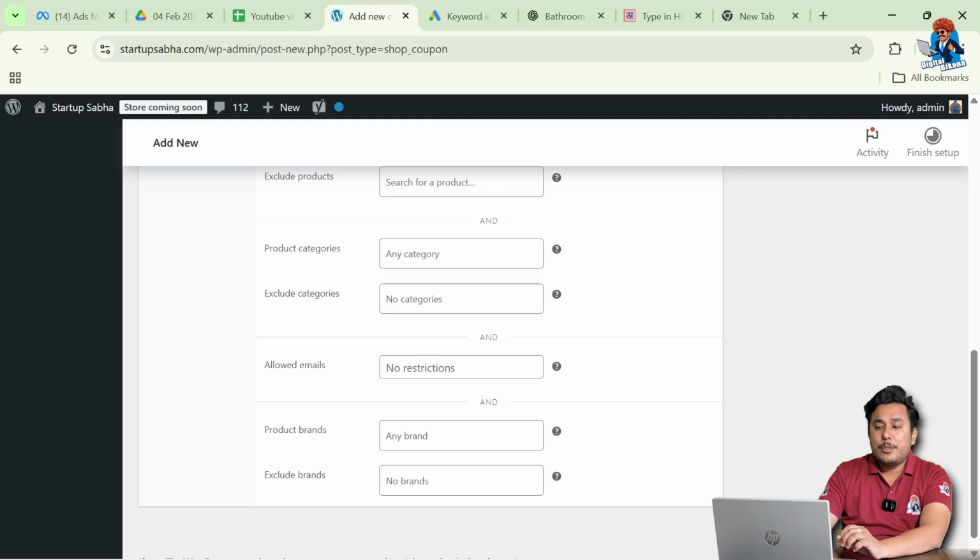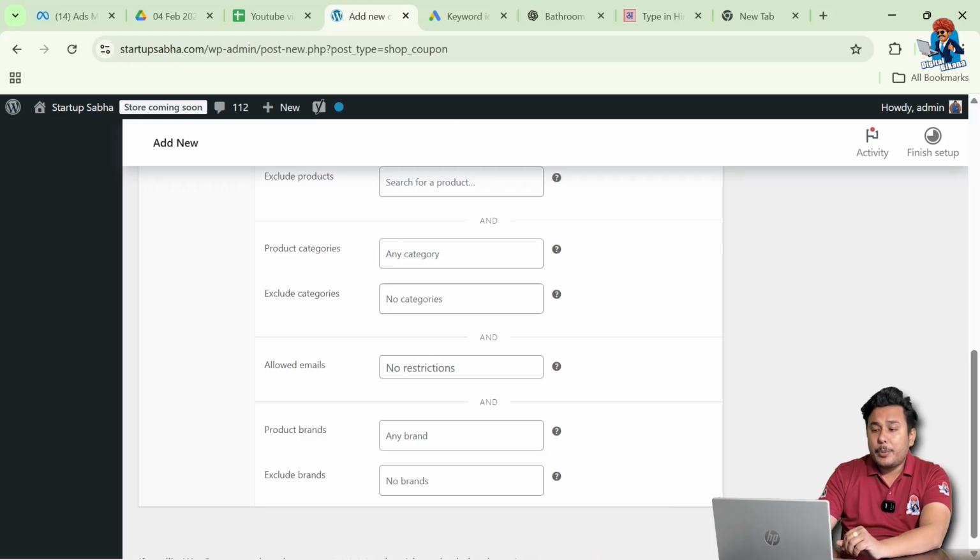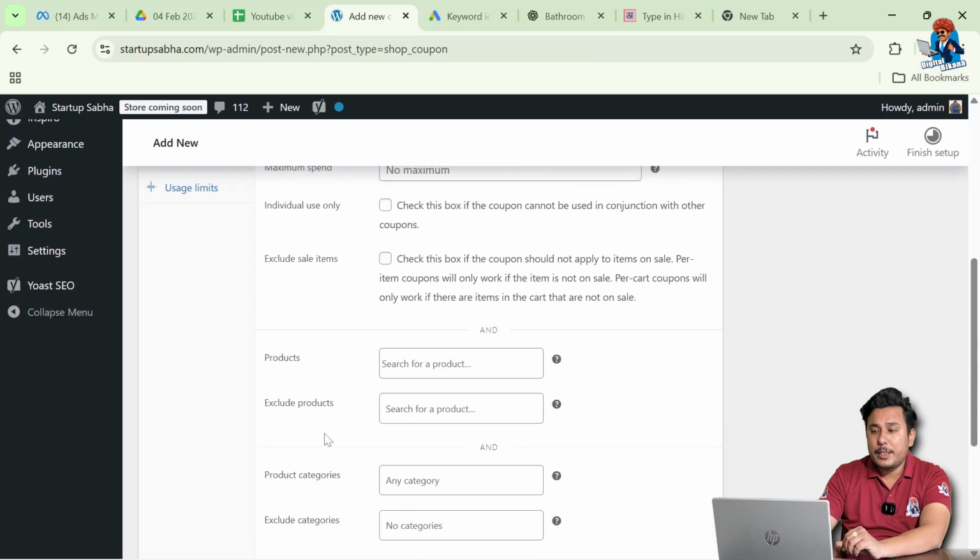In the allowed emails, you can add your premium customers' email IDs, separating them by commas, right? So only those users would be able to avail the benefit of this coupon. You can send them the coupon code using email marketing, SMS marketing, or WhatsApp API marketing, whatever. Coming to the product brands, if you are offering a discount on certain brands, then you can simply add their names over here. In a similar way, you can exclude the brands as well.